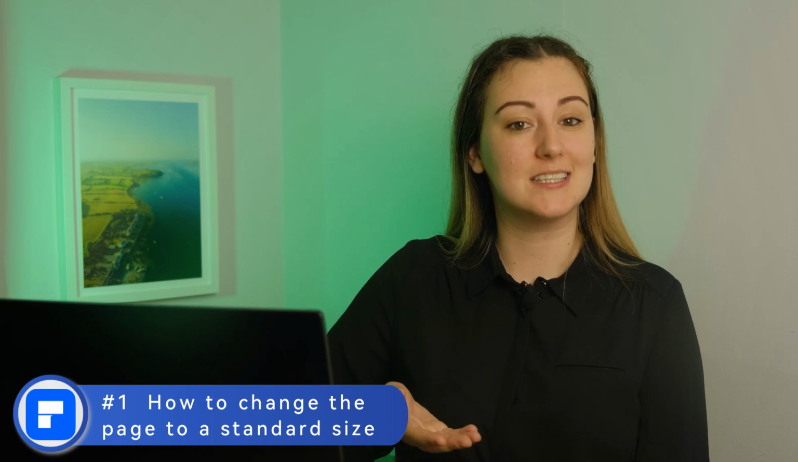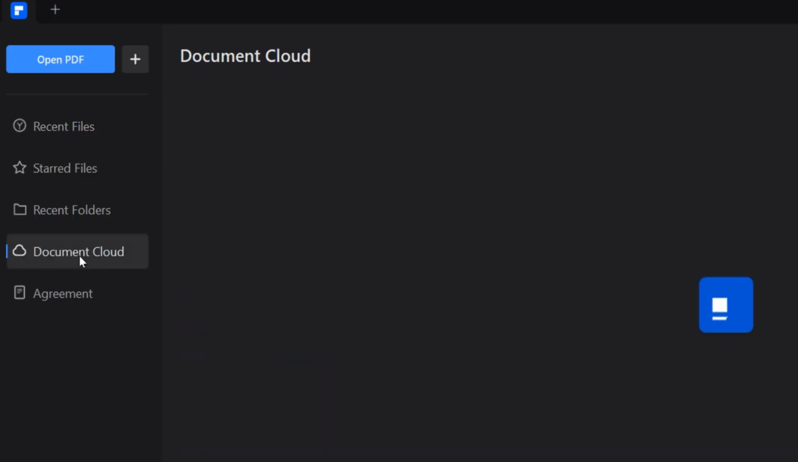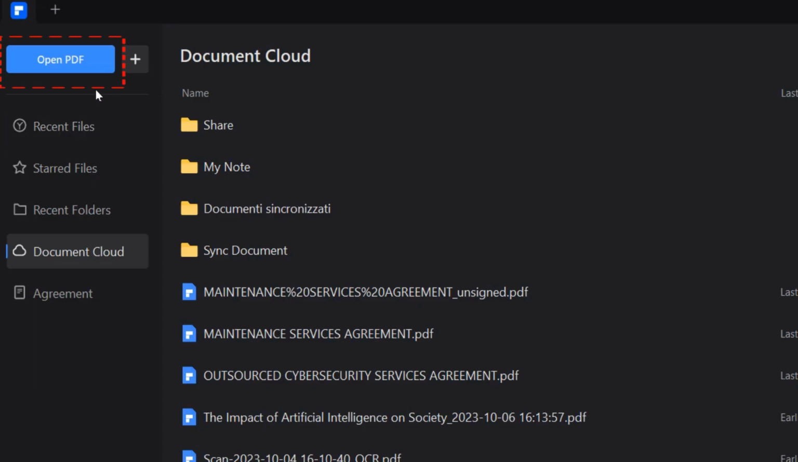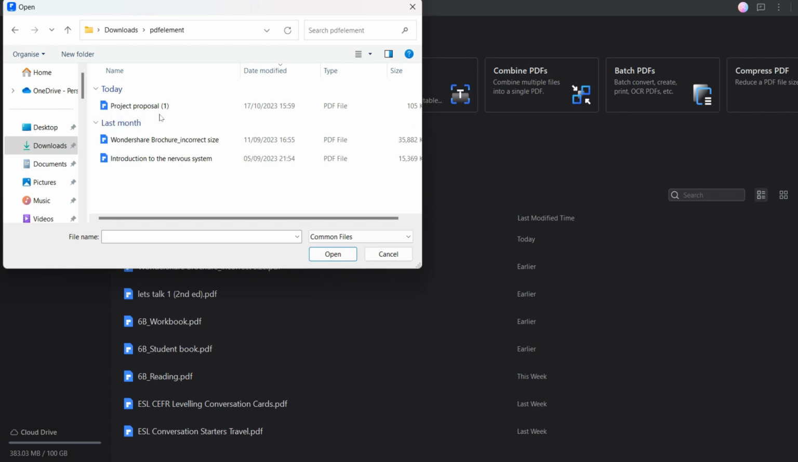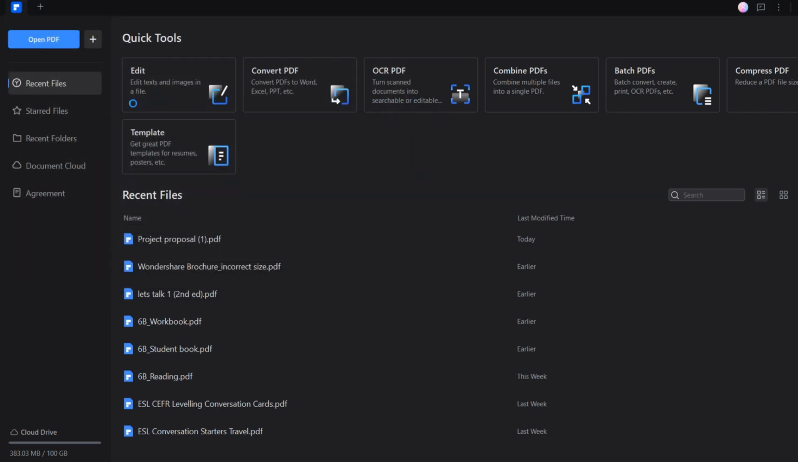The first thing you will need to do is open a file, either by selecting it from the available documents in your cloud storage, or in my case, I will import a PDF file from my desktop. Go to the top of the left-hand toolbar and select Open. Here, the File Explorer window will appear, which you can use to navigate to your desired PDF file.